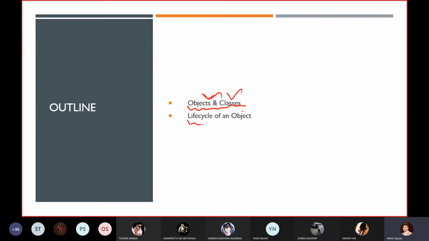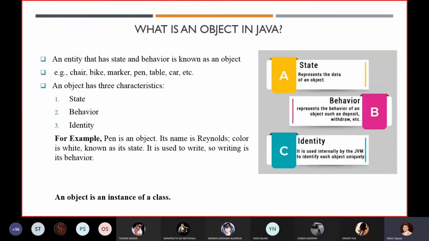And then we are also going to discuss the life cycle of an object. So let's start with our first topic: what is an object? As you already know, our subject name is object oriented programming language using Java. From this name you can directly say that Java is an object oriented programming language.